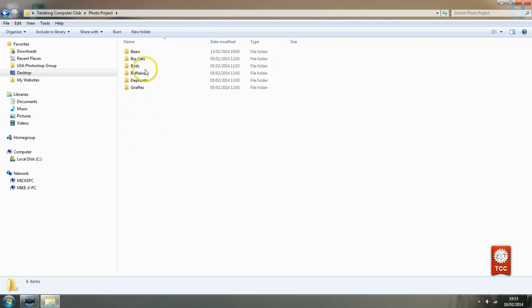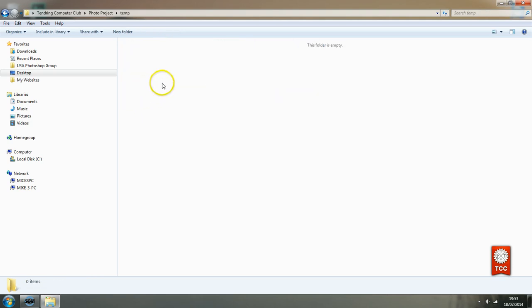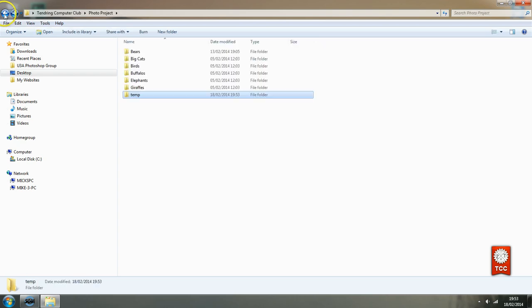So first off, I'm going to create a new folder, clicking on the new folder, and I'm just going to call that temp. Double click to go into this folder, and of course it's empty, so we can just click on the back button and we're back to the photo project folder. So now I'm going to go into each one of these folders in turn, pick a photo and copy it to the temp folder.